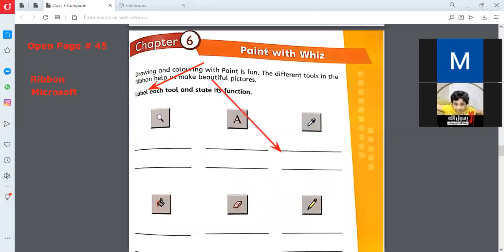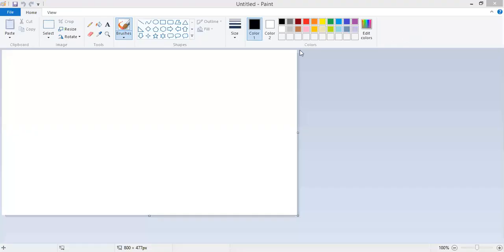Okay, there are some options given. But before going towards that exercise, let me switch the screen and we will move towards the actual window of MS Paint. I am switching the screen. Wait for a while. Did you guys see my screen now? Yes, sir, I can see it. Okay.